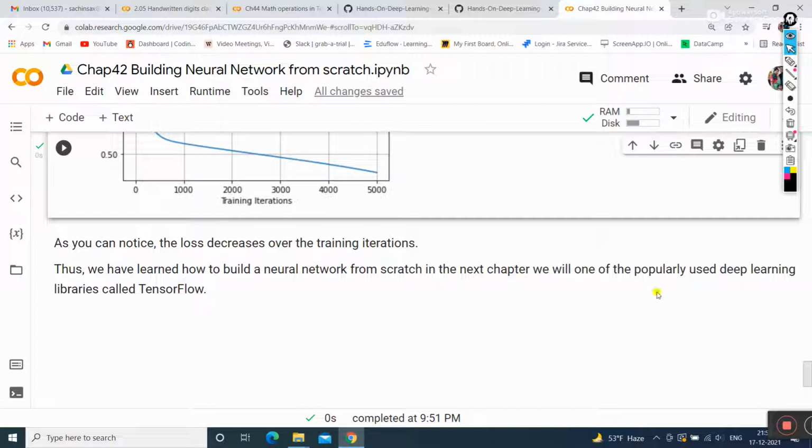In the next chapter we will learn one of the popularly used deep learning libraries called TensorFlow.